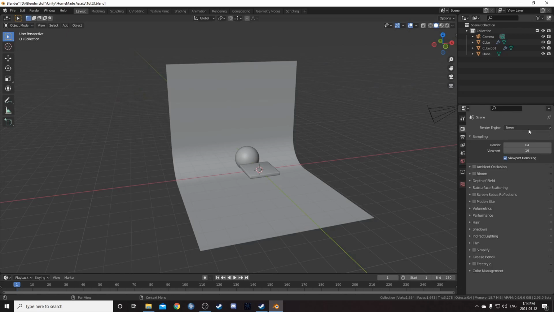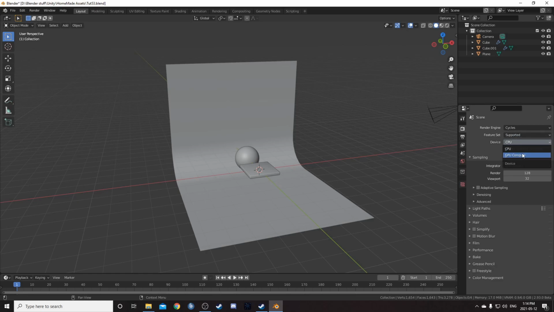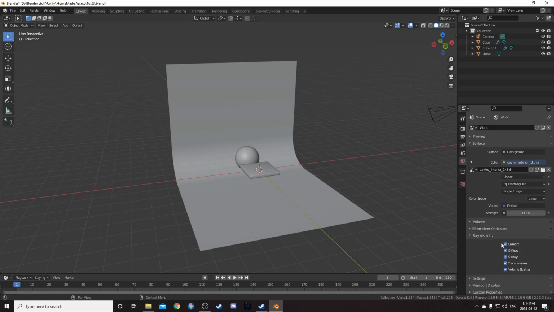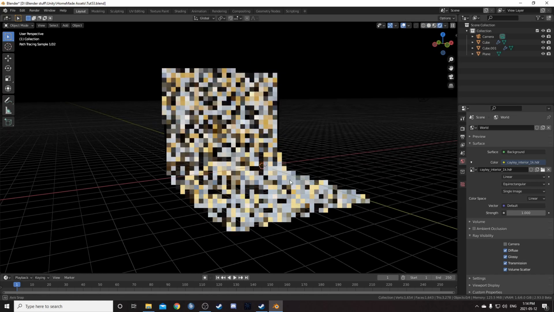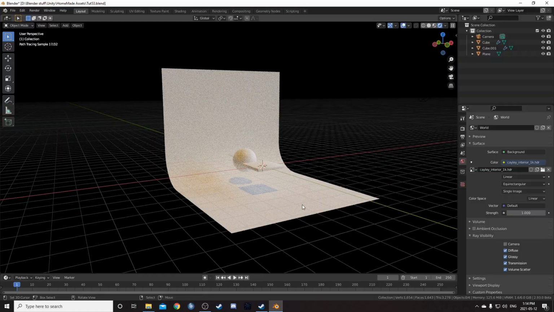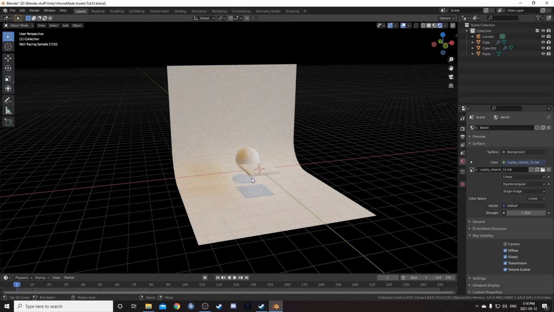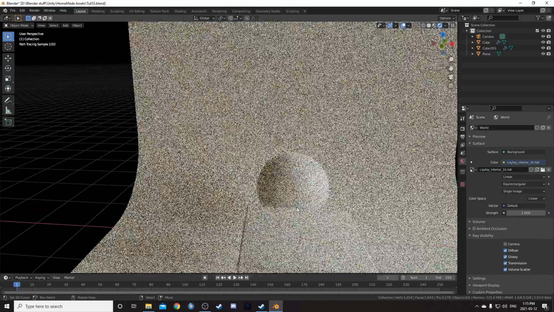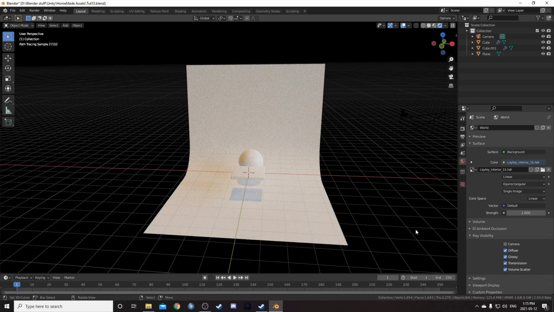I also need to switch to cycles, so I'm going to go over to the render properties and just select cycles. Let's leave it unsupported, but if you have GPU, go ahead and select that. Go back to the world properties, and this option is now available under ray visibility to uncheck camera. And actually, I'll just go into rendered mode so we can see what that's doing. If I have camera checked, we've got the background visible, the HDRI, but if I uncheck that, it's invisible, but it continues to light my scene, so it's a really nice way to create some fast, easy lighting.